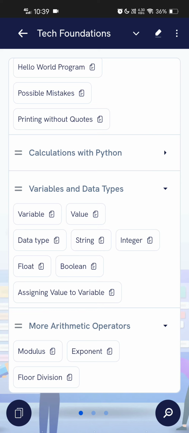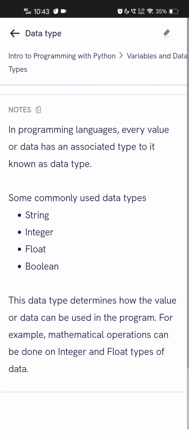Hi friends, in yesterday's Python class we covered the introduction of Python, its applications and career opportunities. Now, today's class: data types in Python.